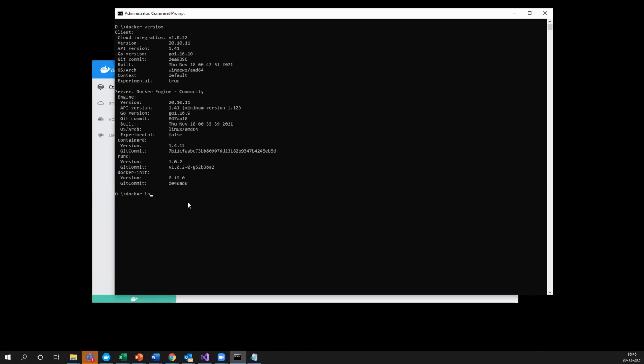What WSL do you talk about? Can you repeat it? Yeah, definitely. Basically, it's a service which helps you run a Linux distribution on the Windows platform. Okay. And we call it Windows Subsystem for Linux, WSL. Now for running Docker Desktop, you require WSL2, which is the latest version. Okay.